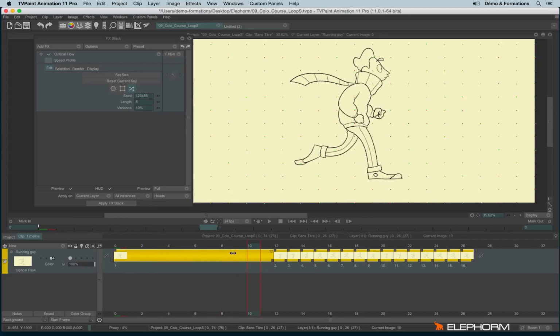move, to shake a little bit the lines. We can eventually lower the variance and the length if it's too big. Then it's more subtle.